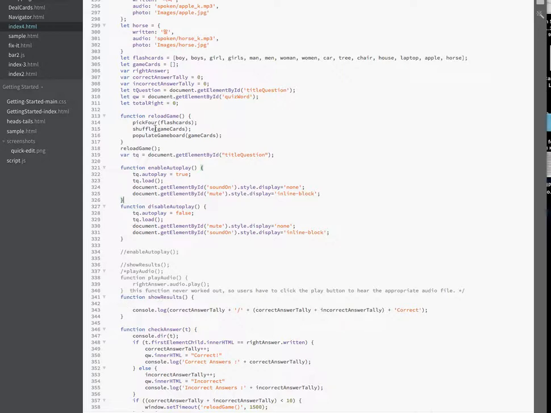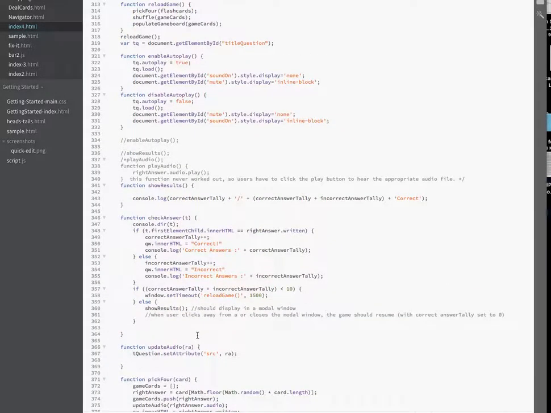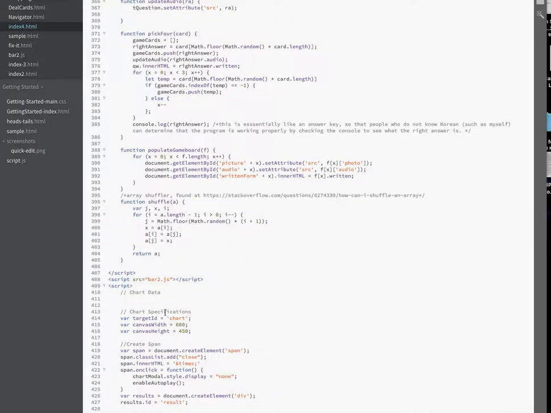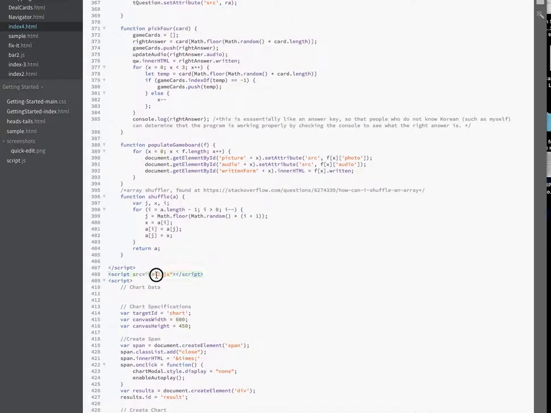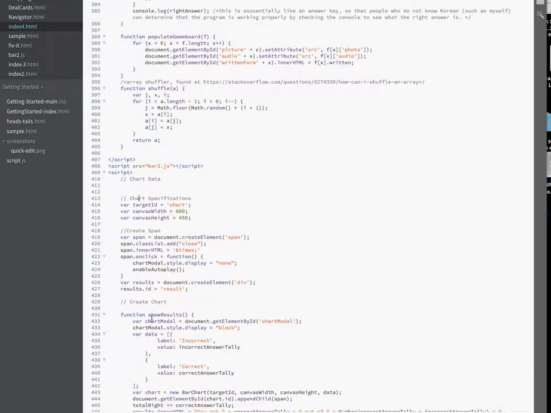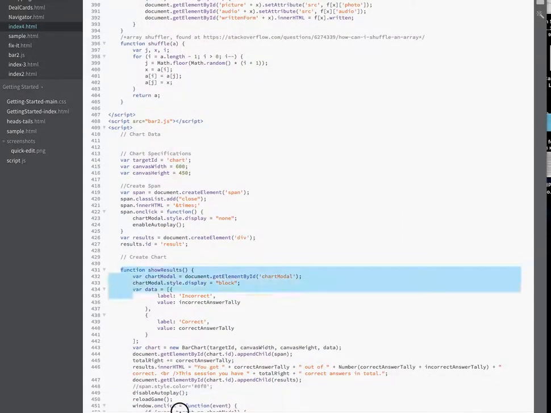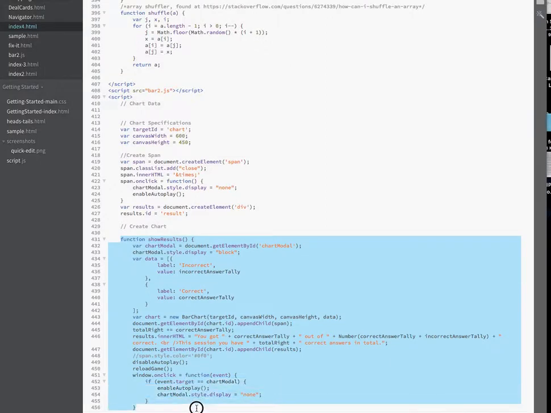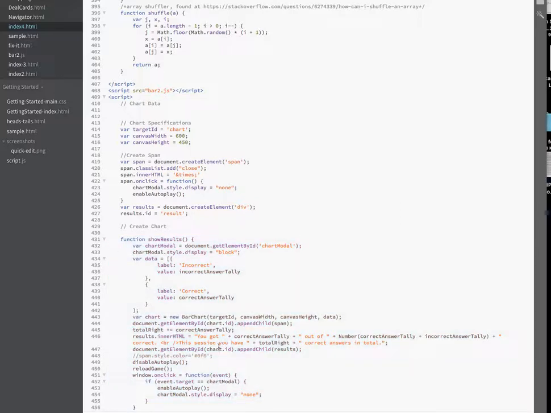The final function to be called after the user's got 10 answers is the show results function, which is what generates the bar graph. That calls the script bar2.javascript, and it shows the bar graphs, which show whether your answer is correct, or which shows relatively how well you've done.